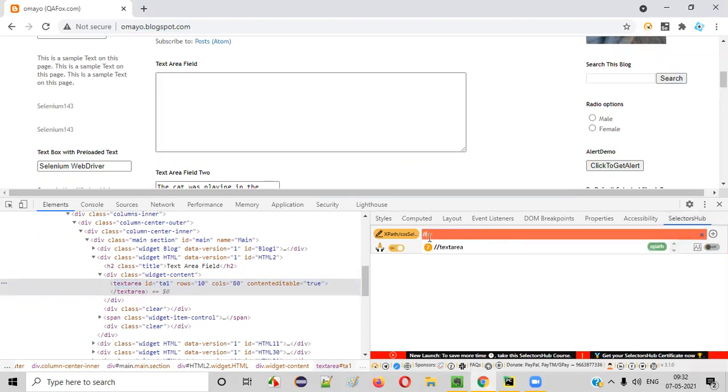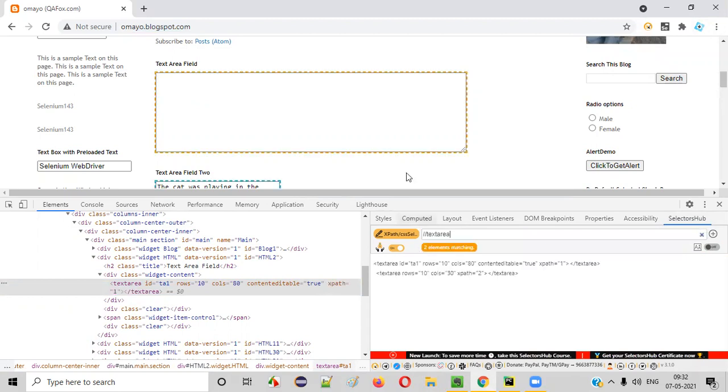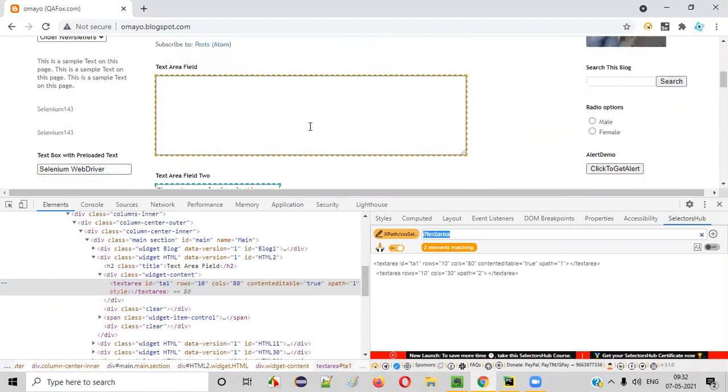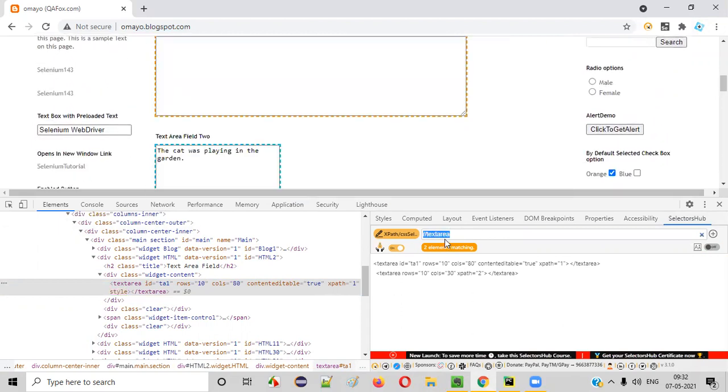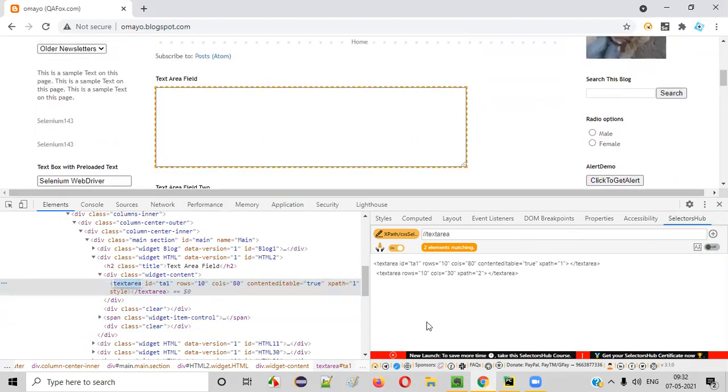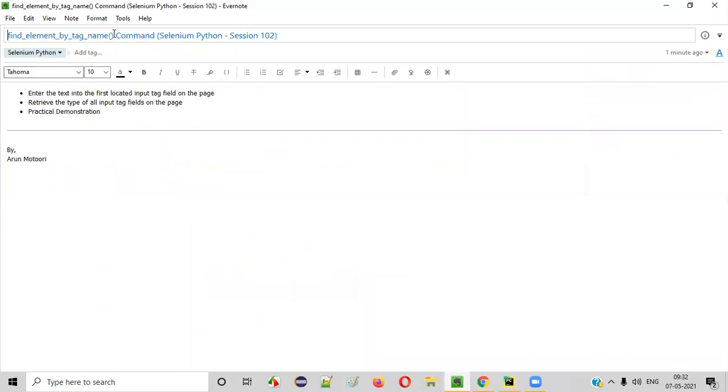if I manually create some XPath like text area and press enter, two elements are coming, guys. Okay, these are two text area fields. This XPath is finding or locating text area fields using the text area tags, right? But two are coming here. Okay, not one, two are coming. So what if I use this text area tag and try to locate one of the text area fields? How to do that? For that, we have to use this command known as find element by tag name command.